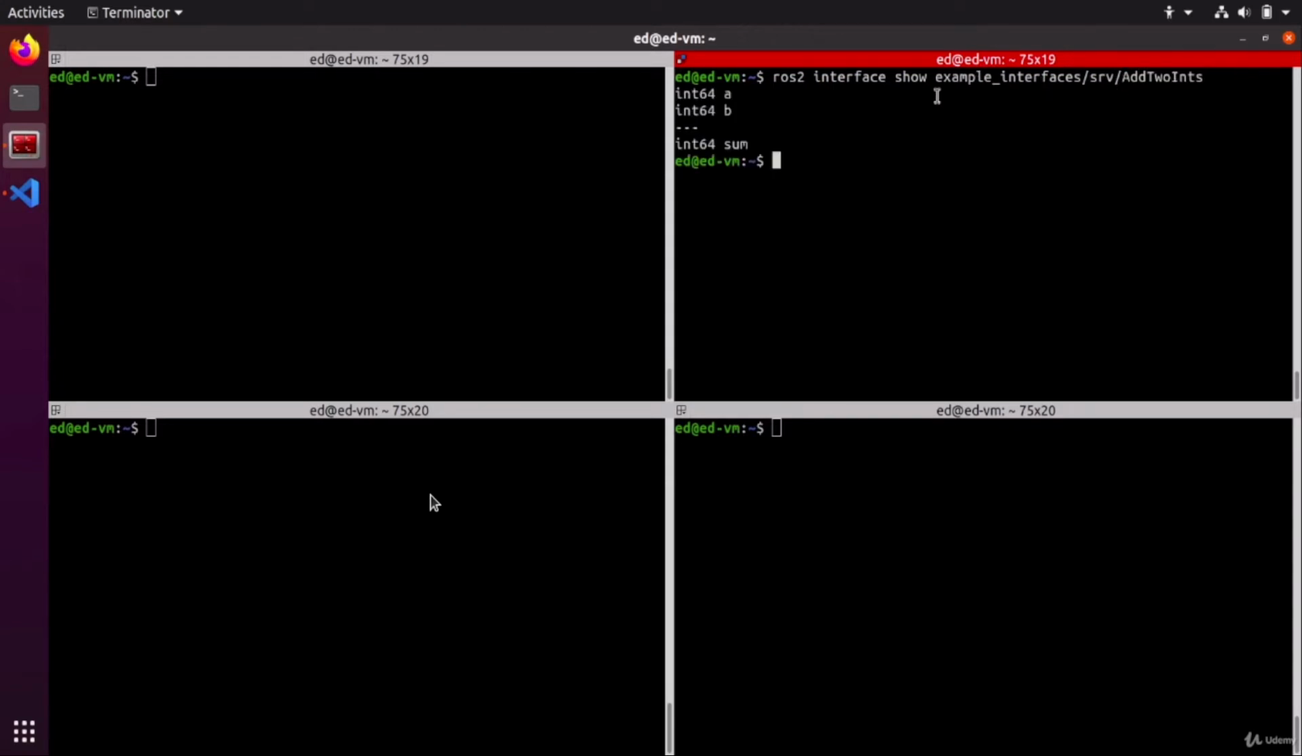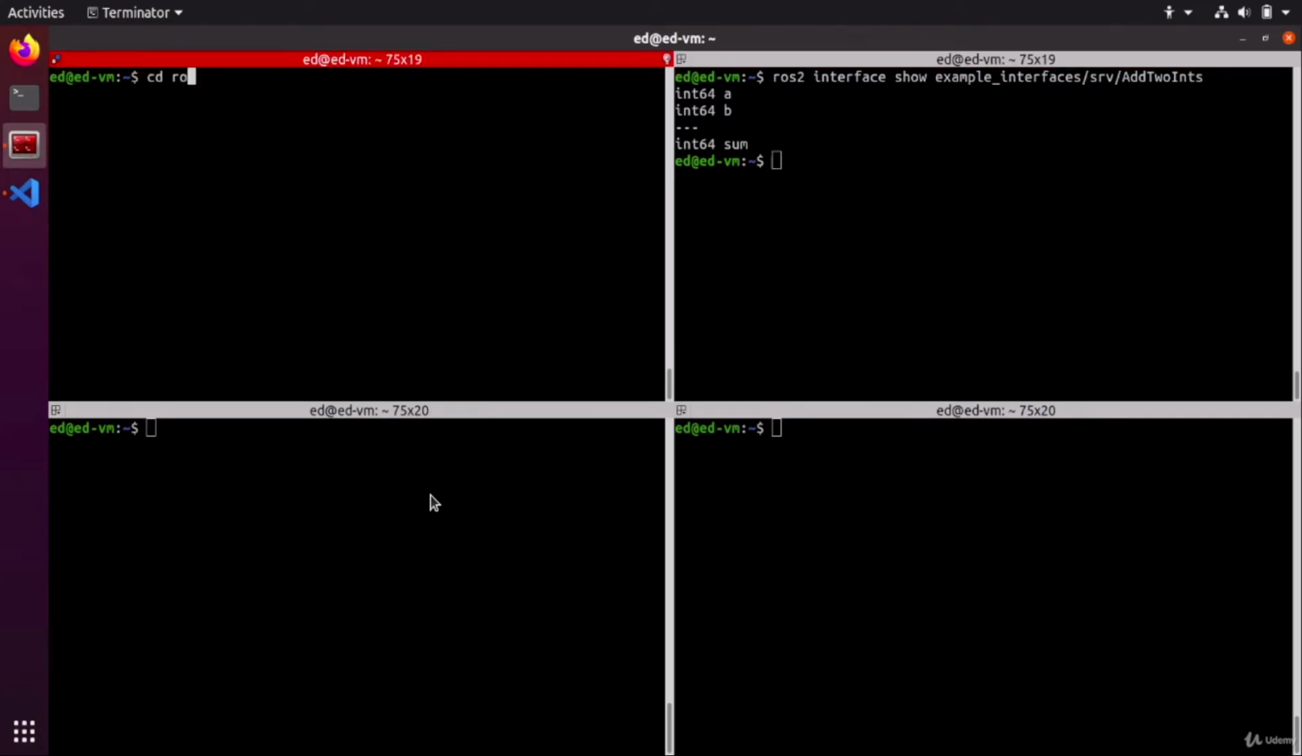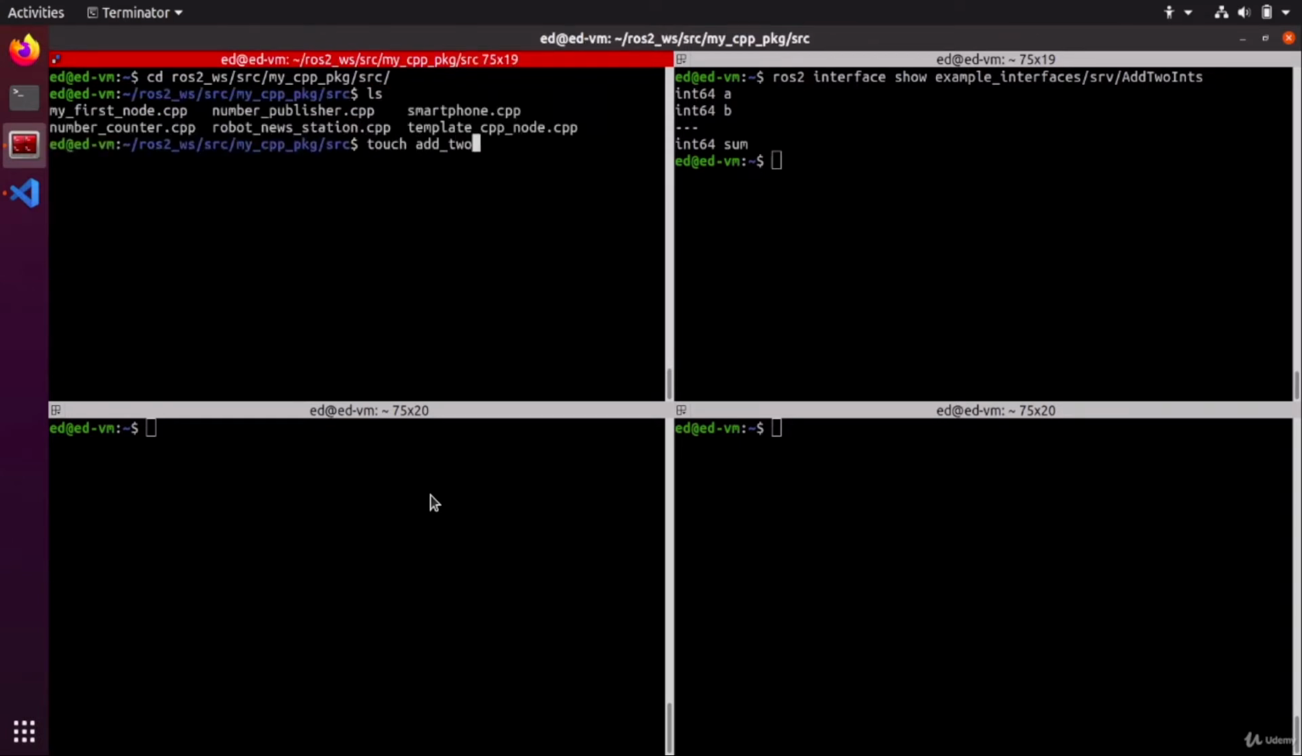So that's the service we will use, containing a request with two integers, a and b, and containing a response with one integer, which is the sum. So let's create the server. Let's go in our ROS 2 workspace in the source directory. We will go to our C++ package, and again in the source directory, we will create add_two_ints_server.cpp. So this server will receive this request, and we will create a function to process the computation, and the server will then return the sum to the client.